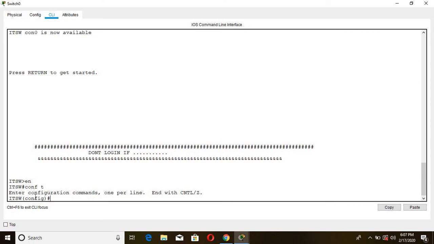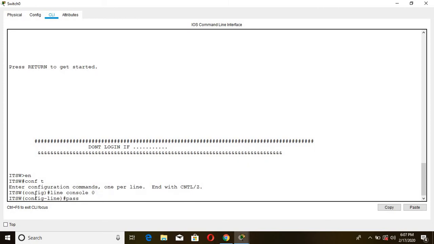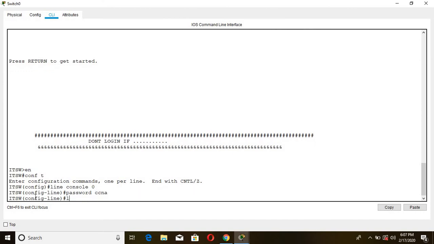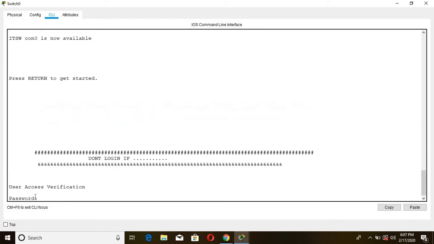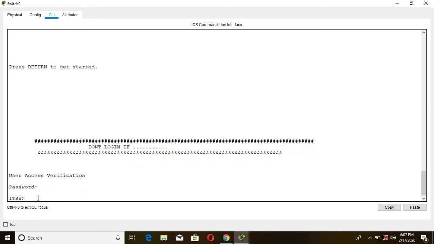So to secure it, you have to go to line console 0, password CCNA. Here, make sure that you say login, because if you don't say login, this Cisco device will ignore this password. So login, then just exit. Then we'll say where your device needs a password. So we can say CCNA.